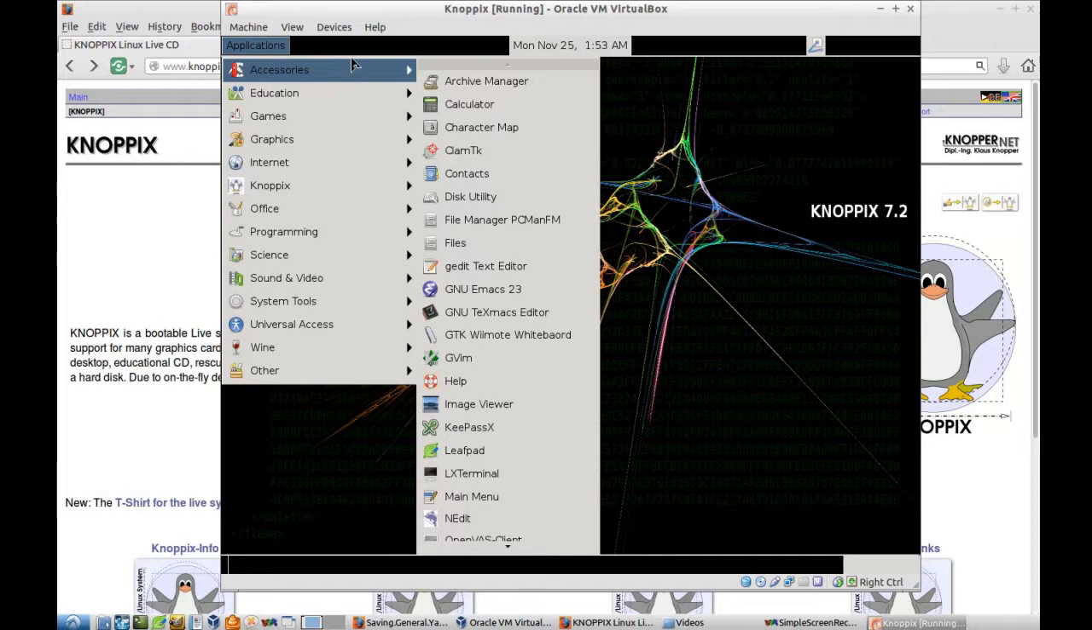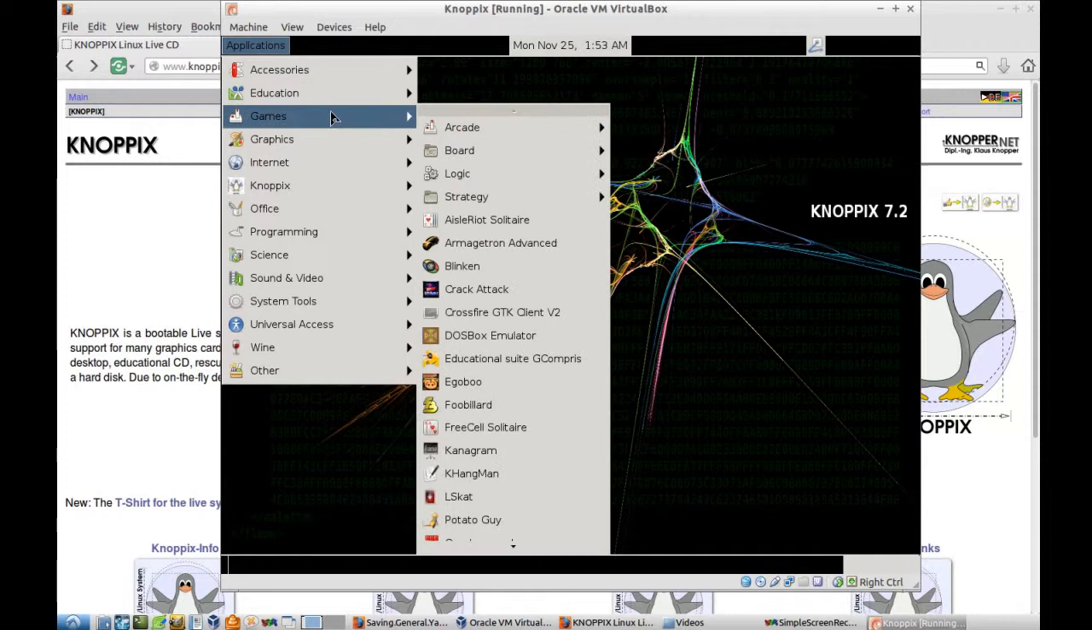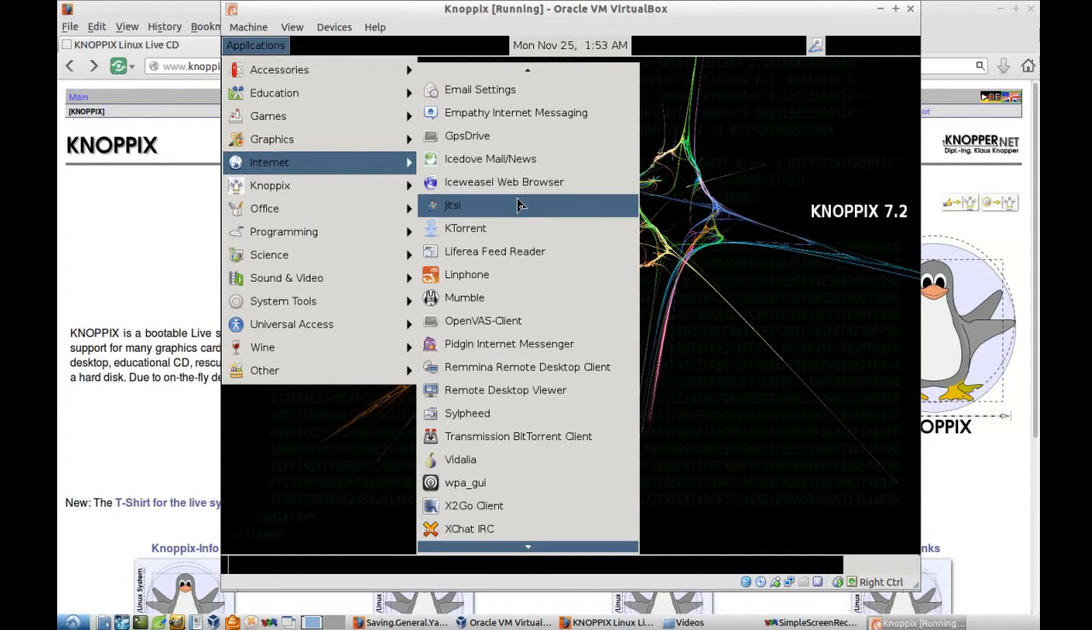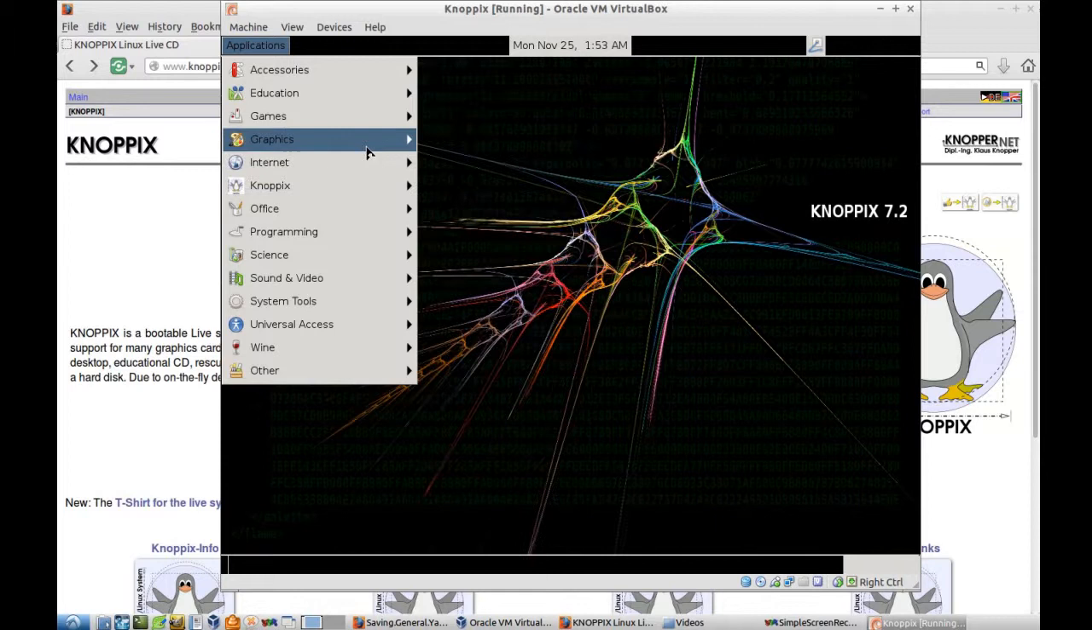Pretty much all the accessories that you could ever want to use, packed full of educational tools, plenty of games, plenty of tools to work with your graphics, plenty of internet tools if you don't want to use the default browsers, instant messaging. You got two or three things, you got Pidgin, Empathy. You got two or three different email clients. I know I use SciFeed myself, and then you still got another email client. You got IceWeasel web browser, and then you got Chromium up here. So you got plenty of different ways of doing the same thing.